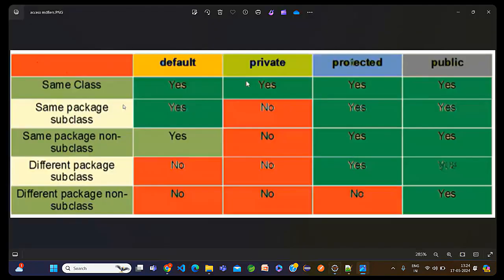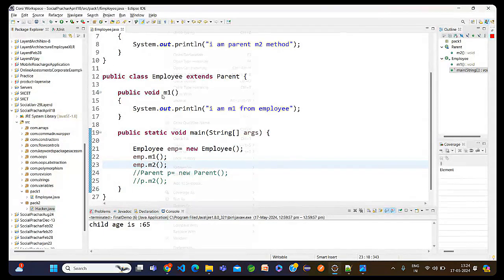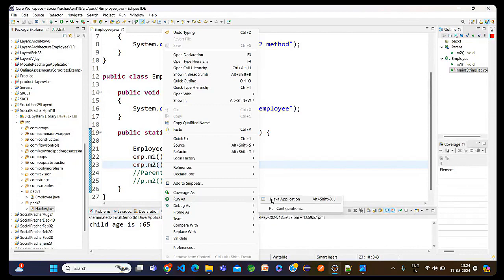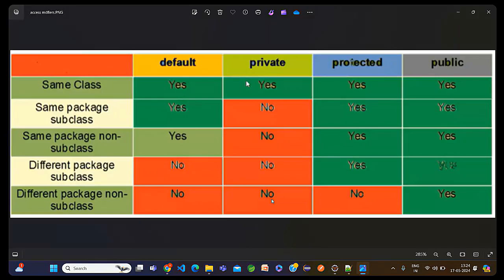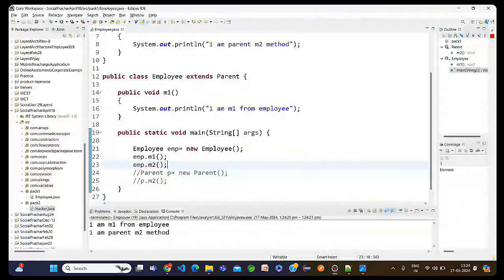Now simply I can execute, right click, run as Java application. See, now same class I can execute, same package I can execute, same package not subclass we can execute, whenever the access modifier is public. Now first different package subclass, then we'll see different package not subclass. Objective here, I'm going to remove this relation. Are you clear on this point? Okay.